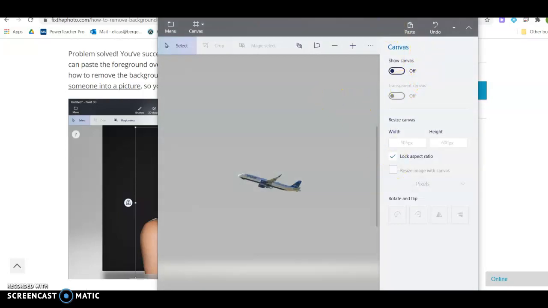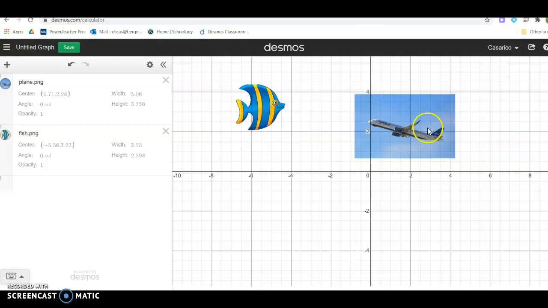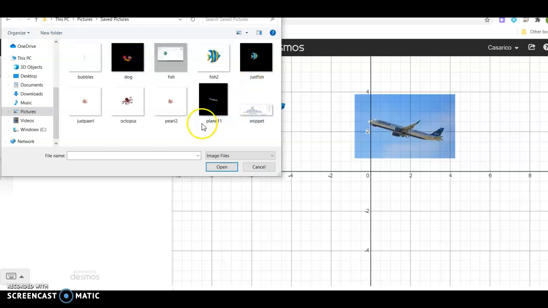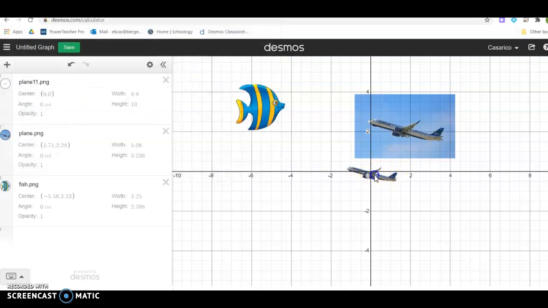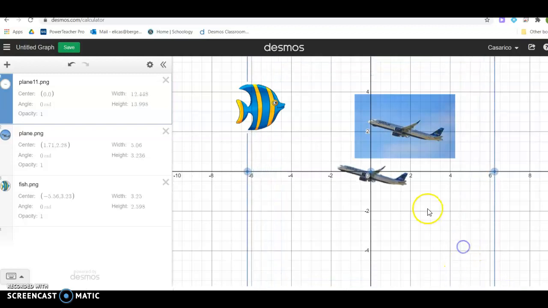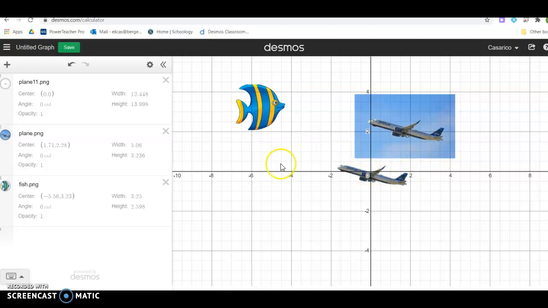So now when I go back to Desmos, let me go back to our graph here. Remember, there was our plane with the background that I didn't want. Now if I go into my add an image, let me do that again, add an image, and now this time it's stored in my pictures. And notice now it's kind of got a black background to it. Choose my picture. There is that same plane, and if I wanted to, I could make it slightly bigger, right? But the same plane without a background, right? And that's how you can take the background out of a picture.